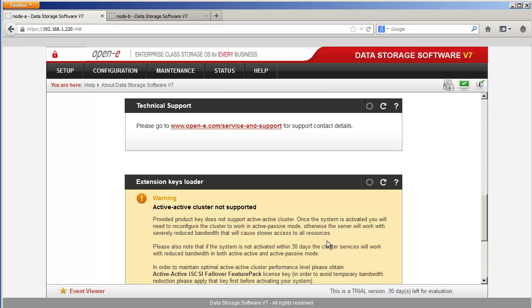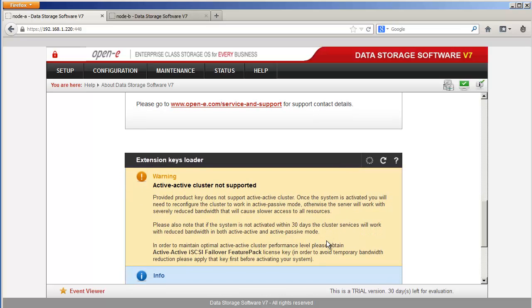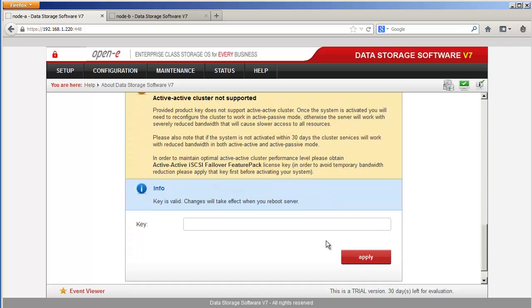Now it's immediately going to present a message. Don't be alarmed. It's there to let you know that the product key is not supported unless you have the ActiveActive license key. Well, when we boot up, we're going to add that key in there, and then there's no reboot necessary. And then we'll be able to move the resources back.